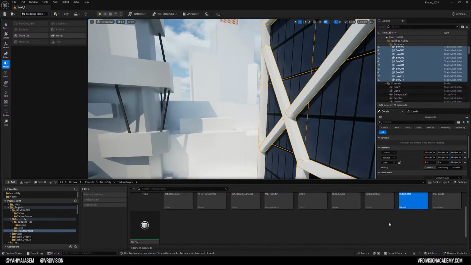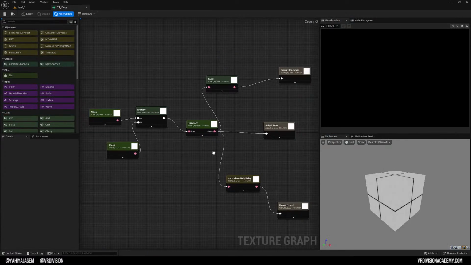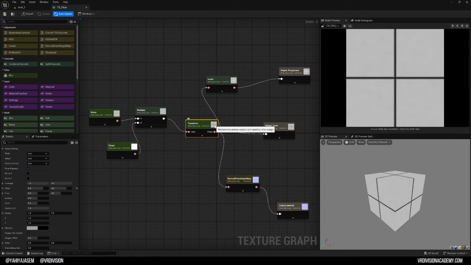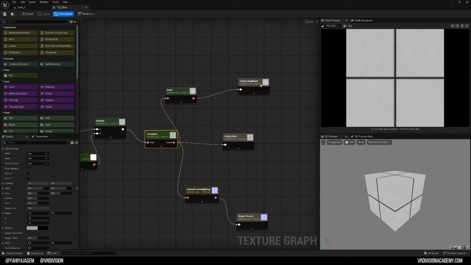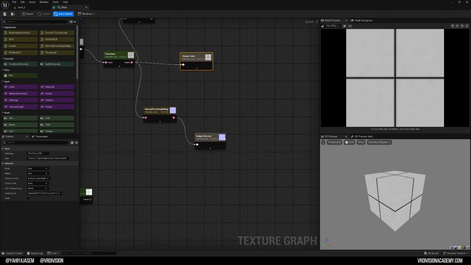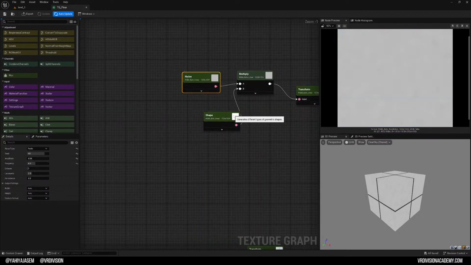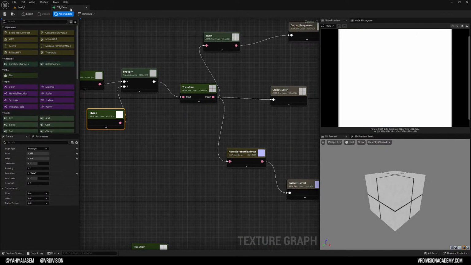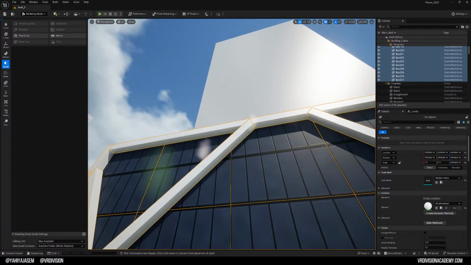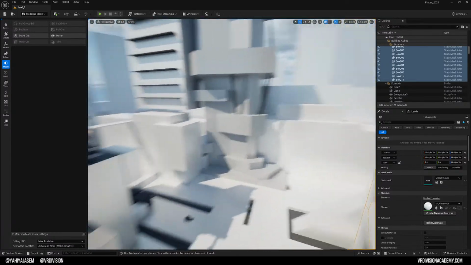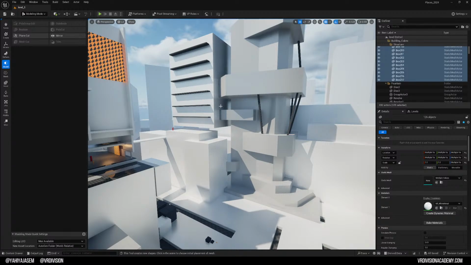So this is basically with the... Sorry, I'm drinking coffee. I need to stay hydrated because I talk a lot. But you can create these directly inside the engine and export them. And it's like Substance Painter. It's amazing.